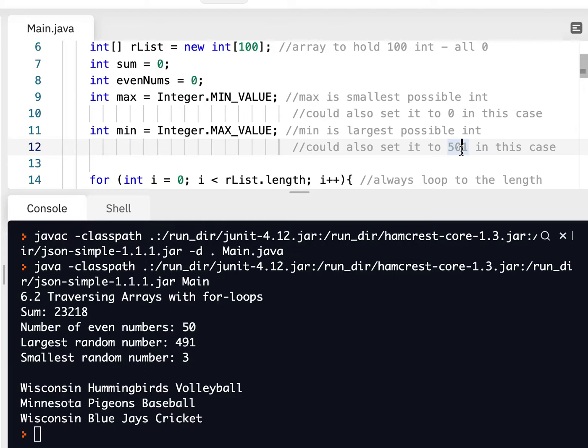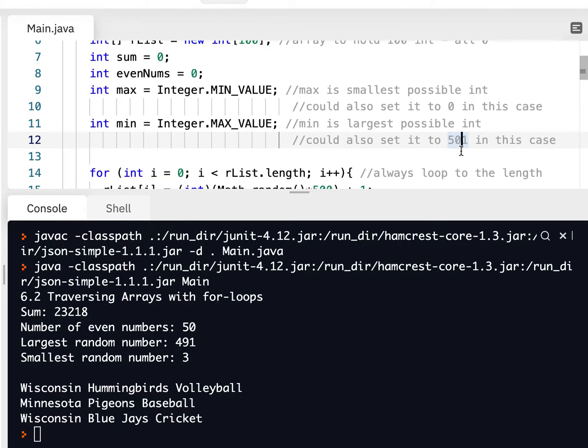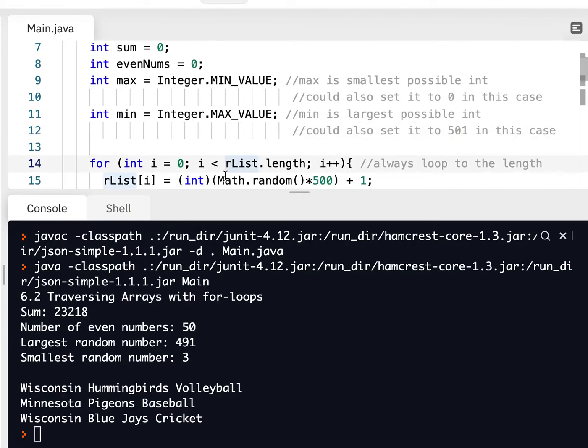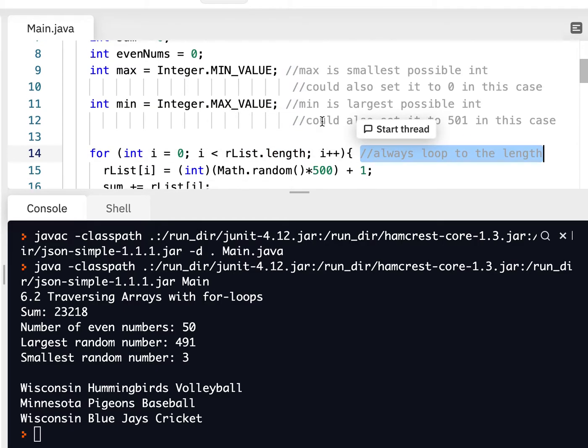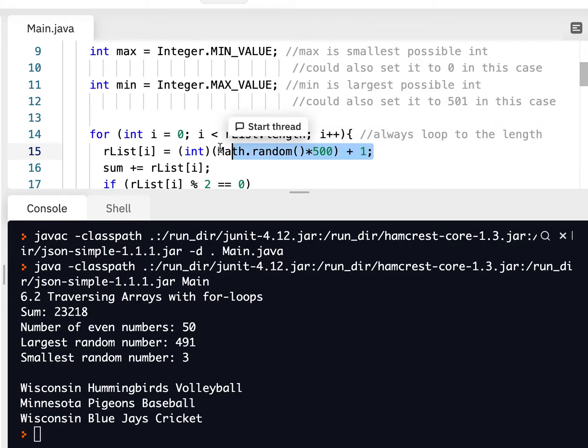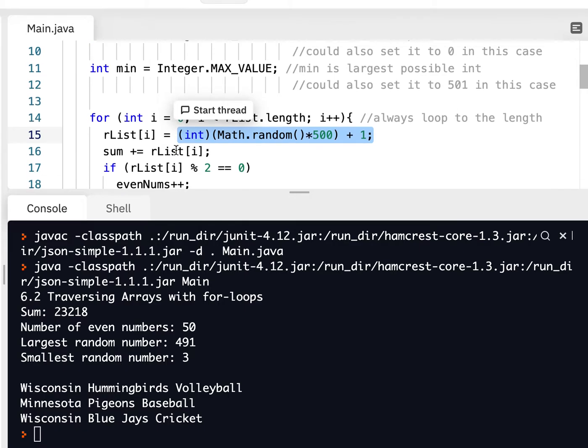Now I have a loop that's going to loop and fill this array with random numbers. I guess the thing that you want to make sure you have here is you should not put this to 100. Make that be the length. Just get in the habit of always using and looping to the length. So always, when you can, loop to the length. There's my random number generator. That'll generate a number from 1 lowest, 500 highest.